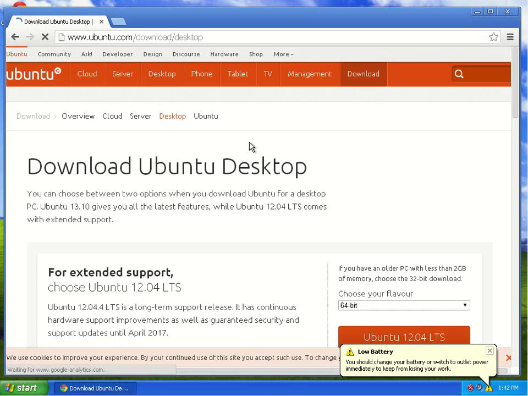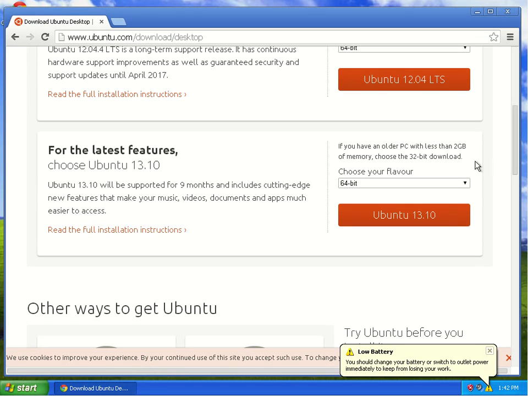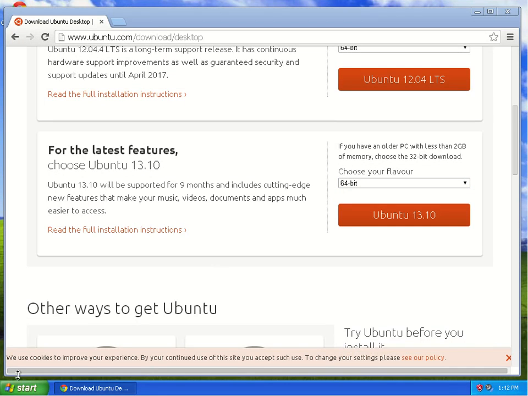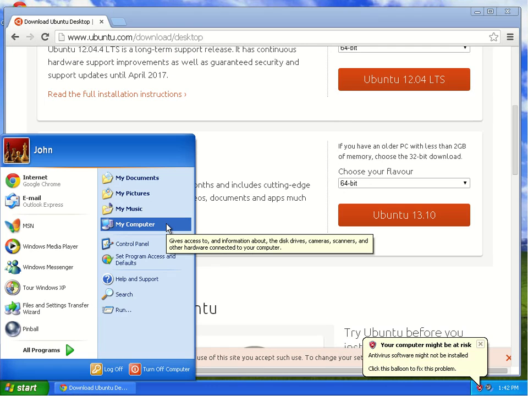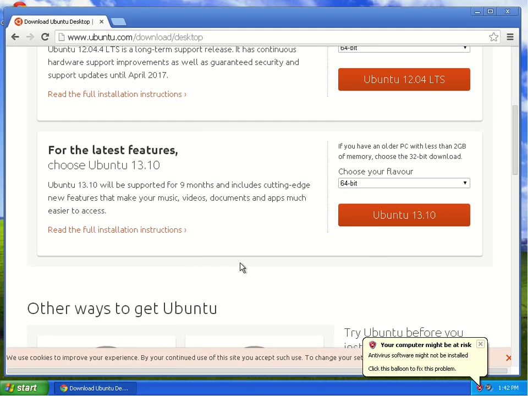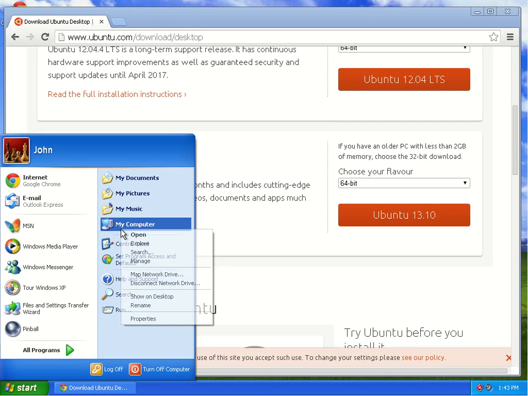You'll also need to know whether your computer is 64-bit or 32-bit. To find out varies depending on what version of Windows you have. And in order to do that, you go to My Computer and Properties.